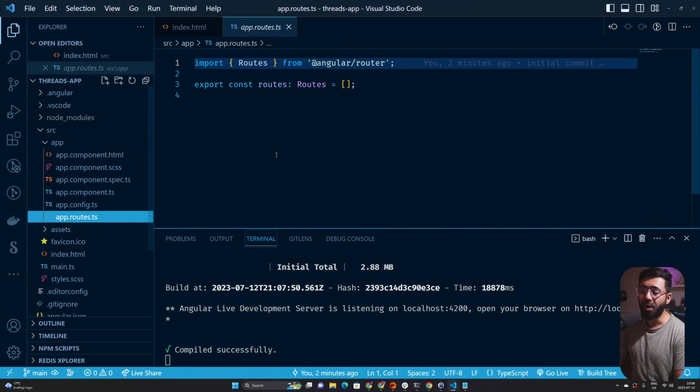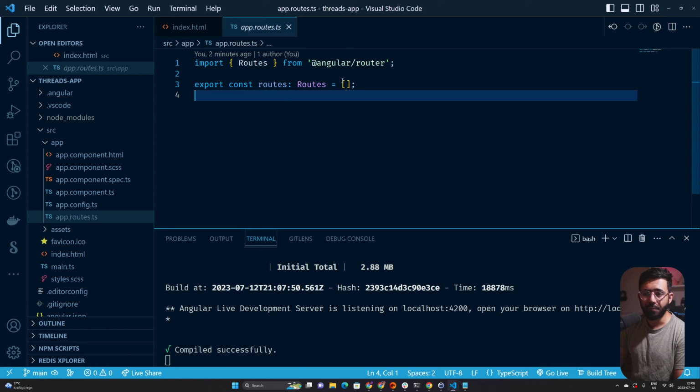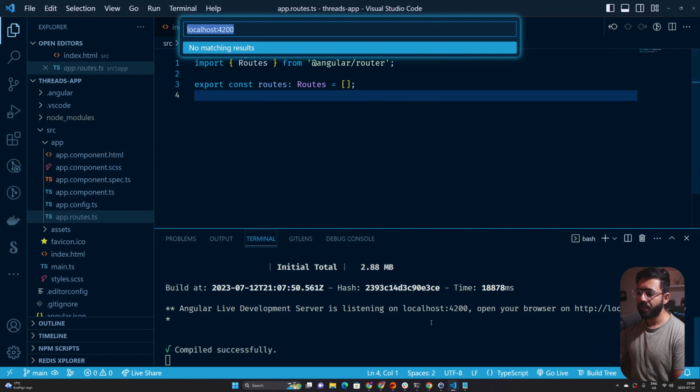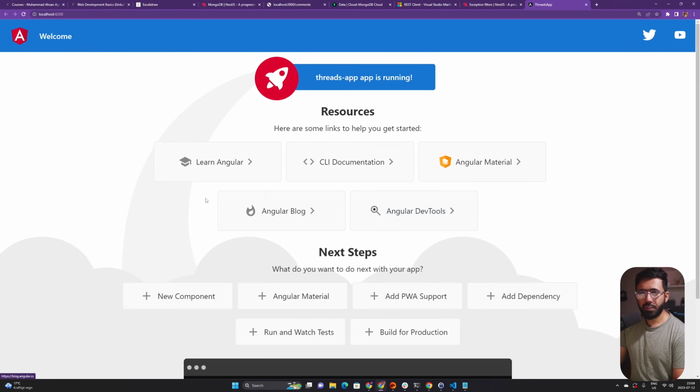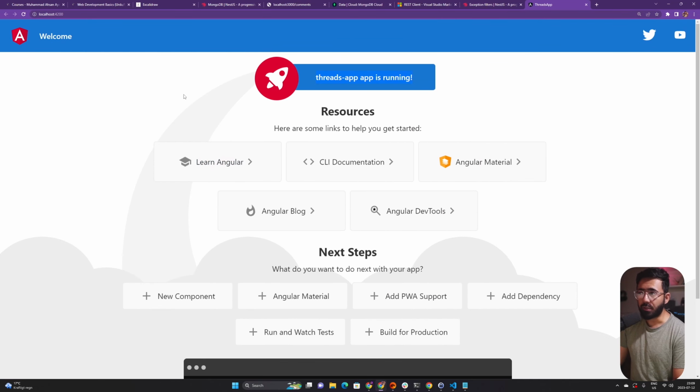And then we have the routes. So the application right now does not have any routes, but we have the initial configuration set just with an empty array. Having said that, let's actually have a look at the app. So I'm going to go to localhost 4200, or actually do this. So this is how the app looks. When we serve this, you can see threads app is running. So all of this is actually coming from the app component.